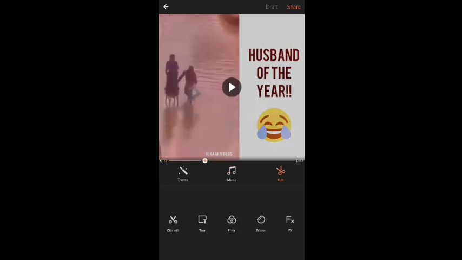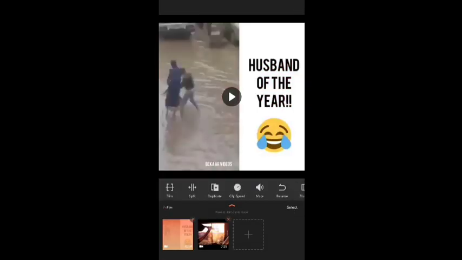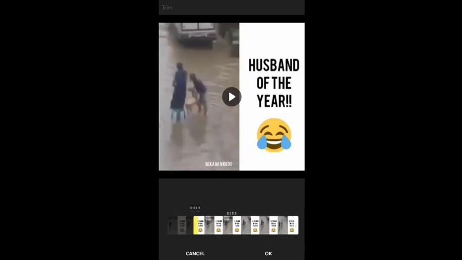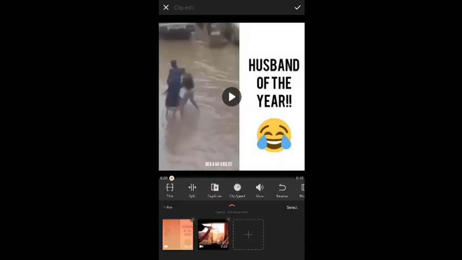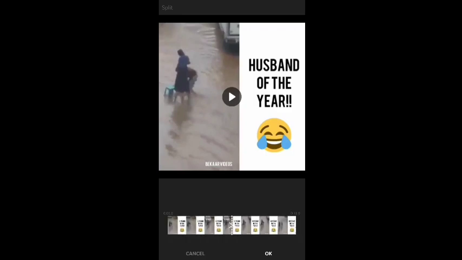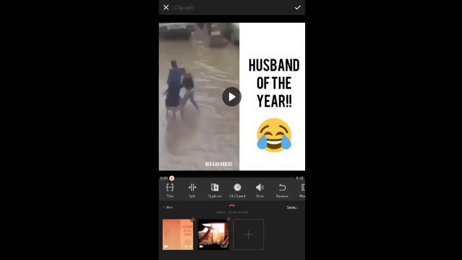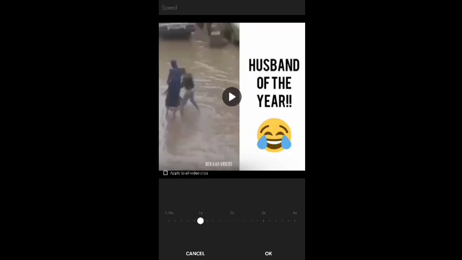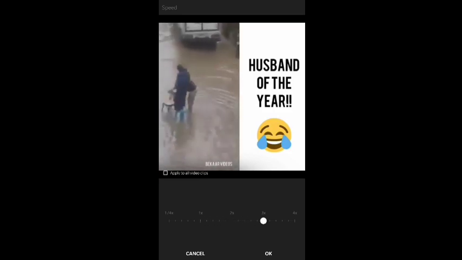And the last tab will be the edit option, and this will be the important one in this segment. First is clip edit. Here we can trim the video or split the video into two videos, and you can increase or decrease the speed of the video. Also, you can mute the video as per the user's wish.